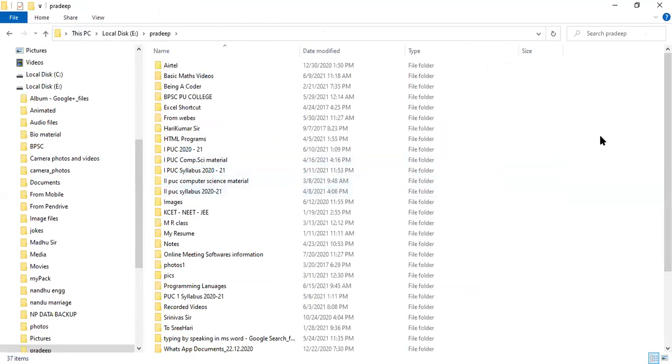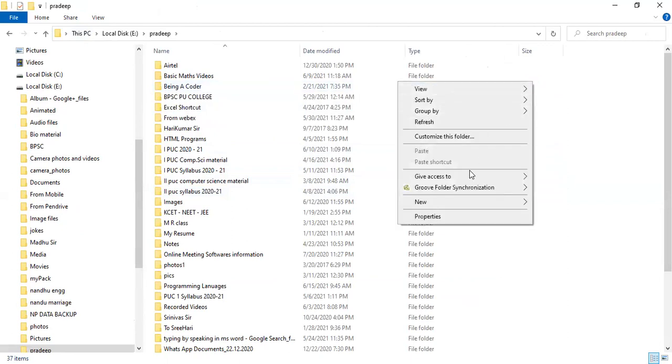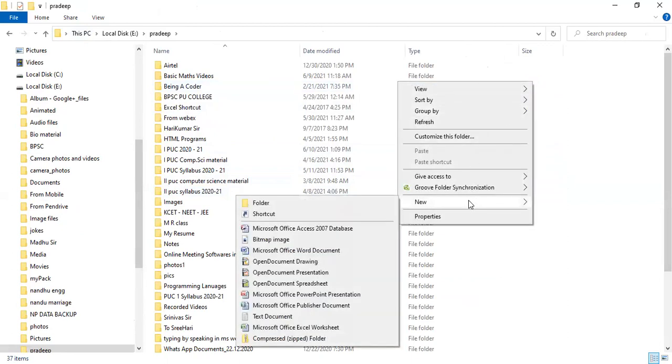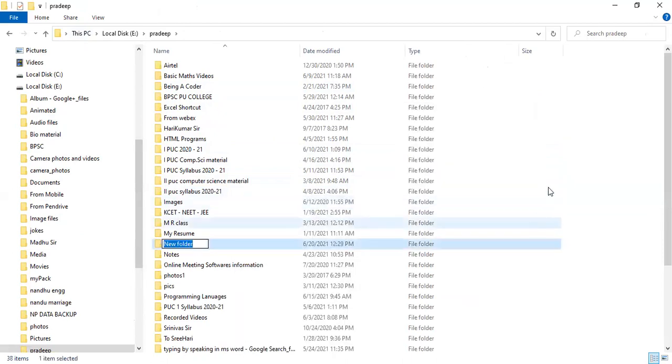Okay, now if suppose I want to create a folder, what I do is I right click with the mouse, right? See, I right click with the mouse, go to the option called new. There is an option called folder. So I will click on this folder.